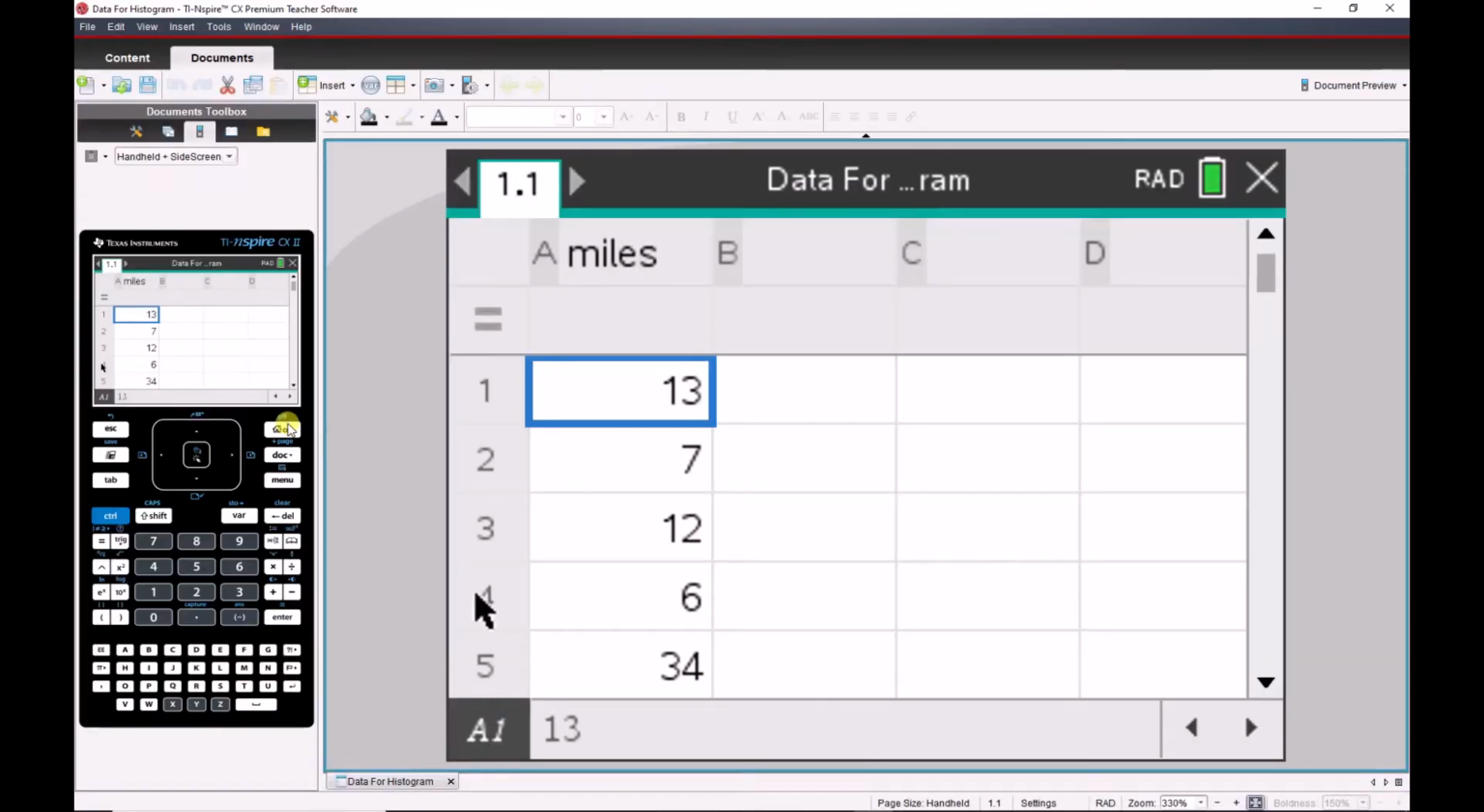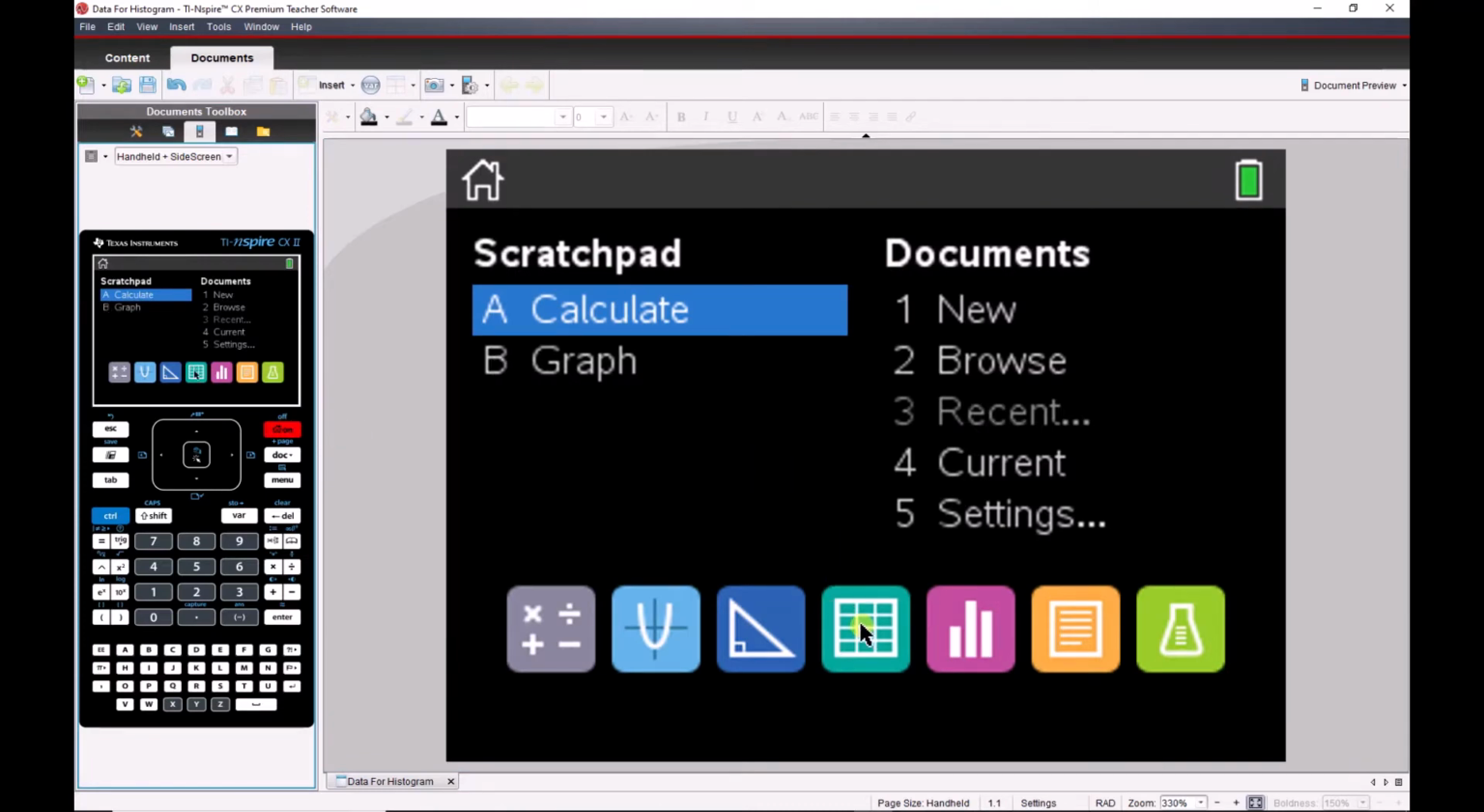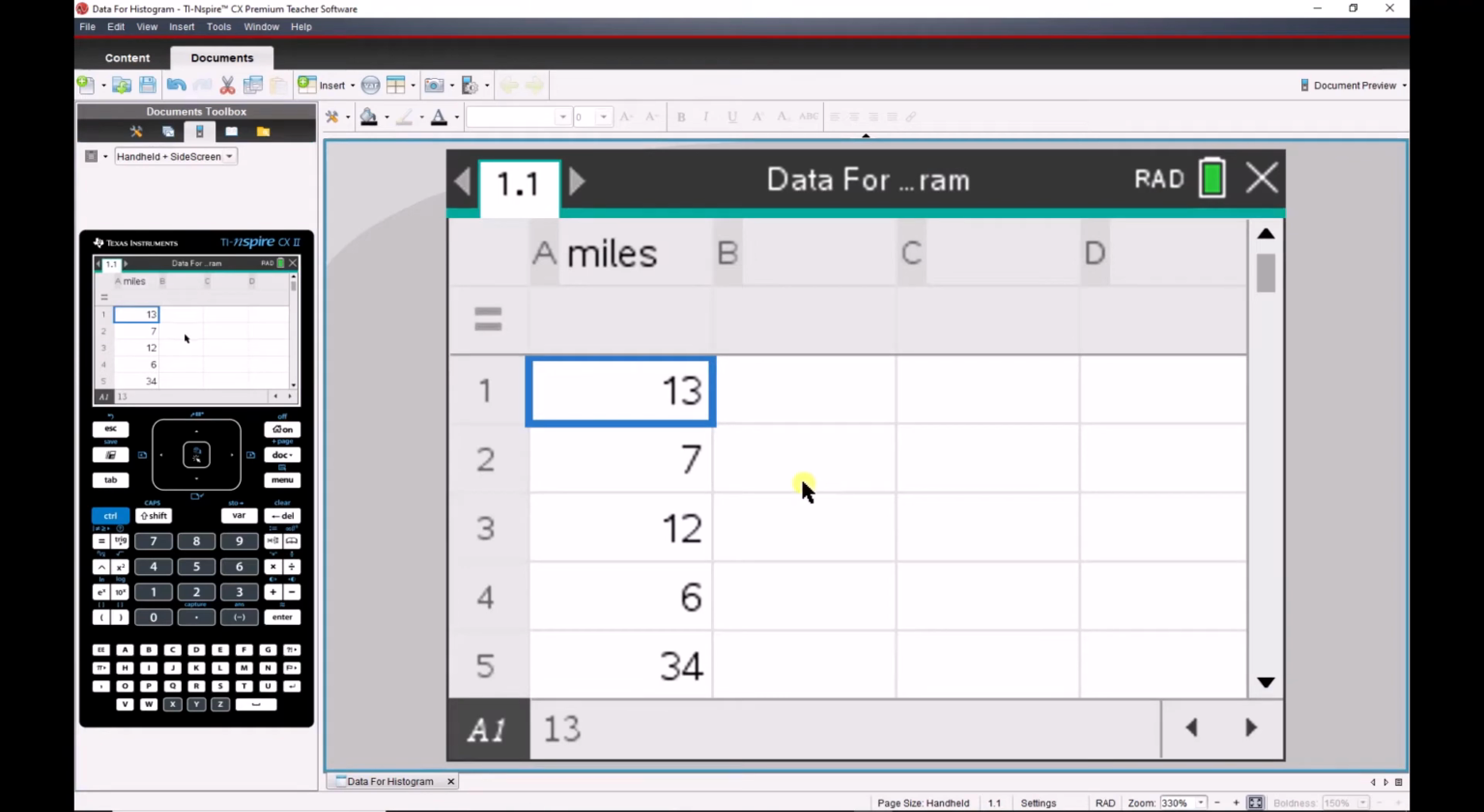All right, so this data is already in. You get in here by choosing a spreadsheet, and I'm just going to go to the current one, and go ahead and label this. This is miles. This will help us in a lot of cases to have a label on here, and then you type in all 60 of those values. So I'm going to give you a second to do that. You might want to go ahead and pause.